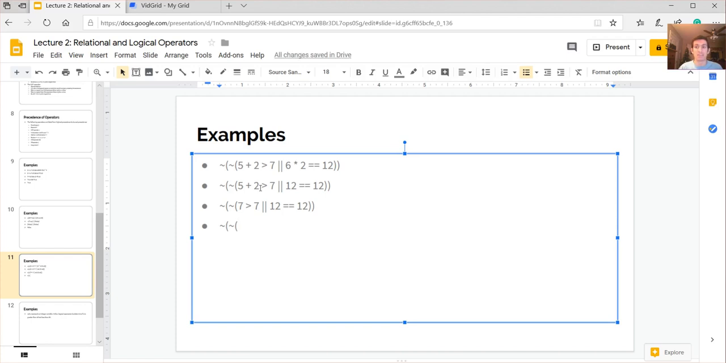7 is greater than 7. That is not a correct statement. That means that we're going to get false from that because 7 is 7. It's not greater than 7. So we have false, or then we have 12 equals 12. That is a true expression, so that's going to be true.